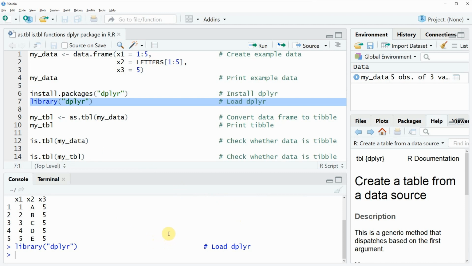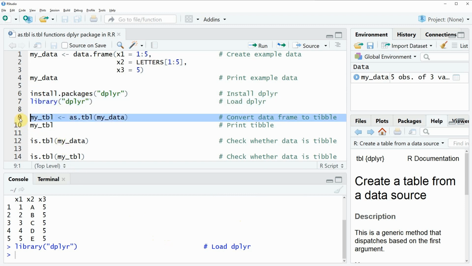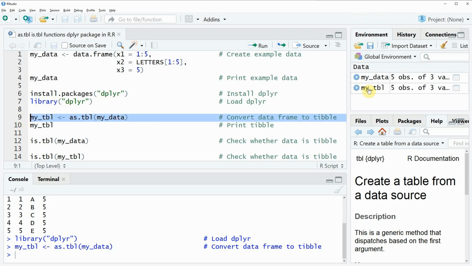Now, in the first example here in lines 9 and 10 of the code, I want to show you how to convert a data frame to a tbl with the as.tbl function. And this can be done simply by specifying the name of the data frame, so in this case my data, within the as.tbl function, as you can see here in line 9 of the code. So if you run this line of code, you will see that a new data object appears here at the top right, which is called my tbl.